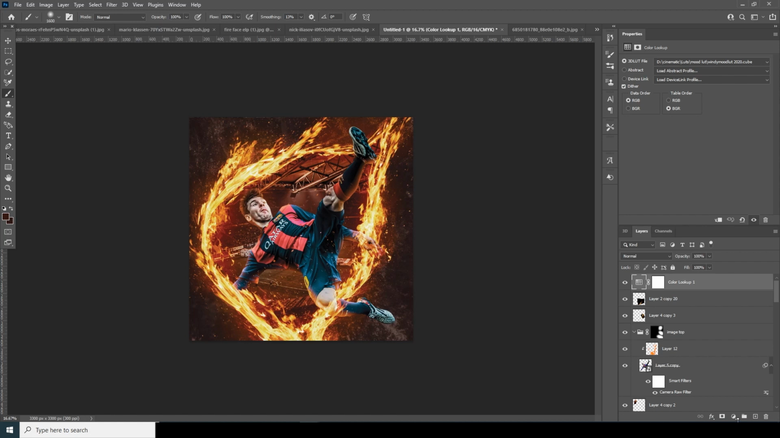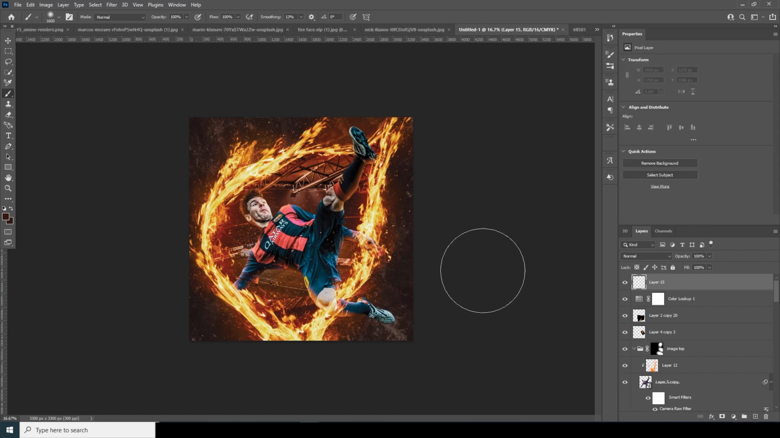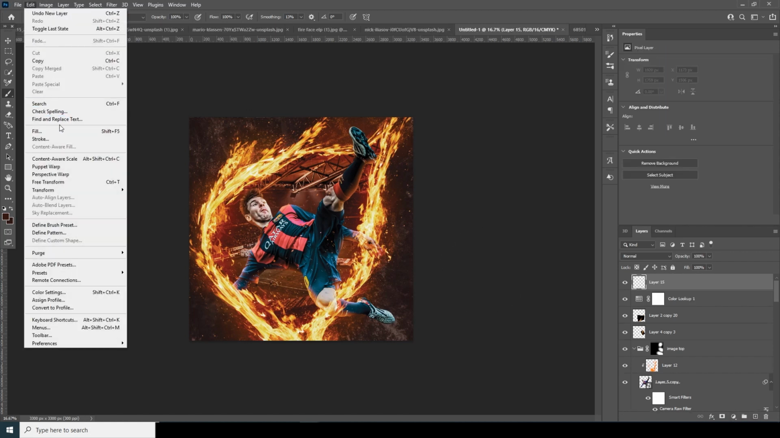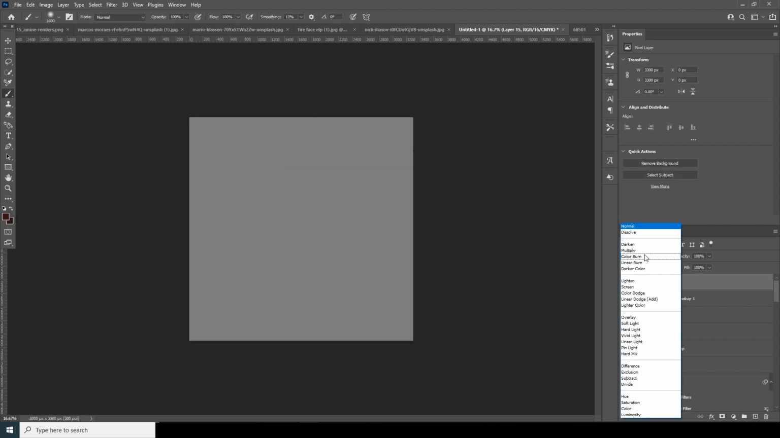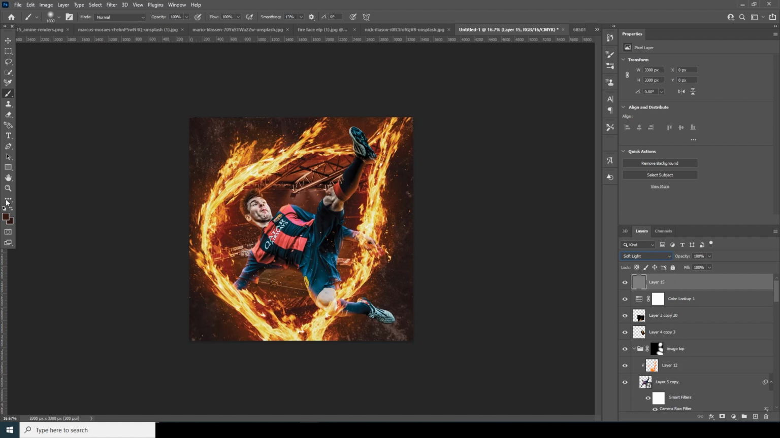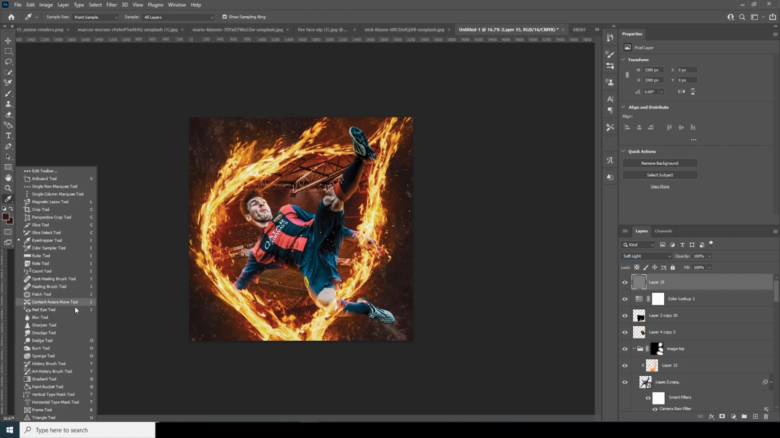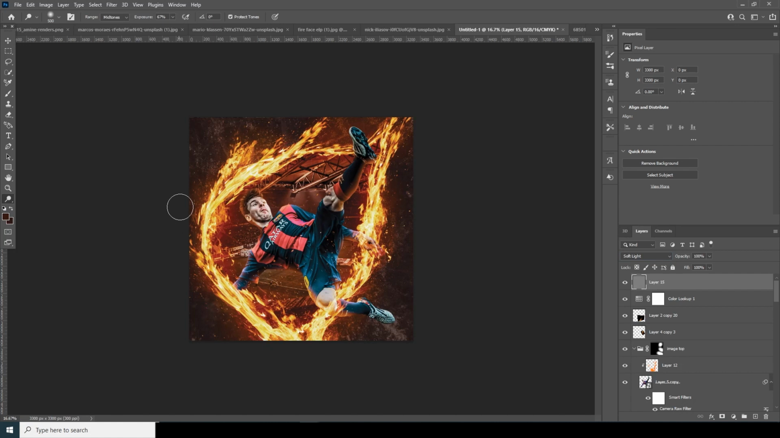And let's add a new layer, and let's go to Edit, Fill, and let's fill it with 50% gray, and let's change the blending mode to soft light, and let's do some dodge and burn. So go over here, let's add some dodge. So I want to make those parts really brighter. So this is how it looks.